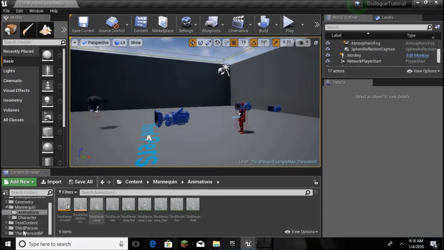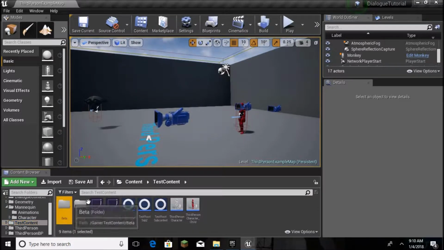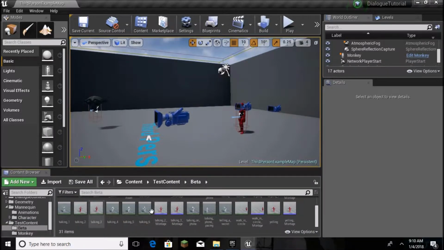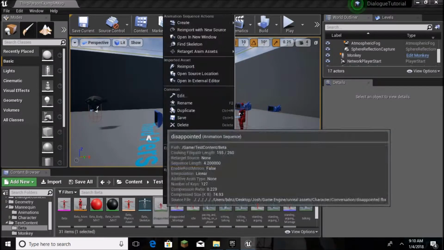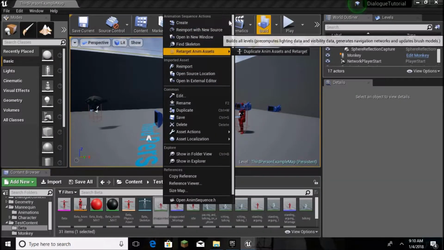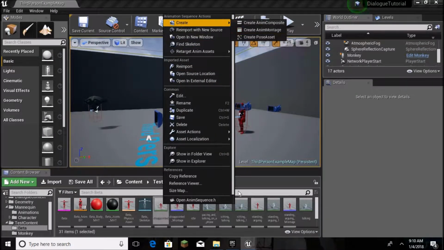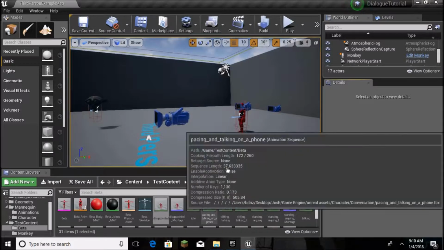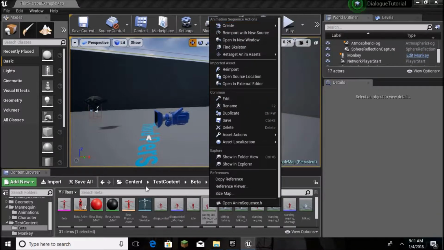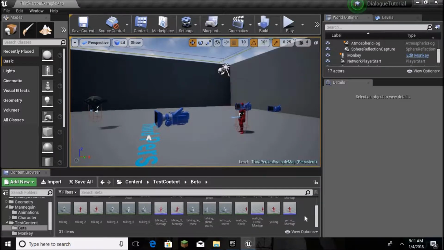For my character, I imported some stuff. I imported different types of talking and stuff like that from Mixamo, and I just went here and created some animation montages for a couple of them. And that's what I got there, and that's what I'm using. So it's very simple, just create. Alright. That's how you get that done.